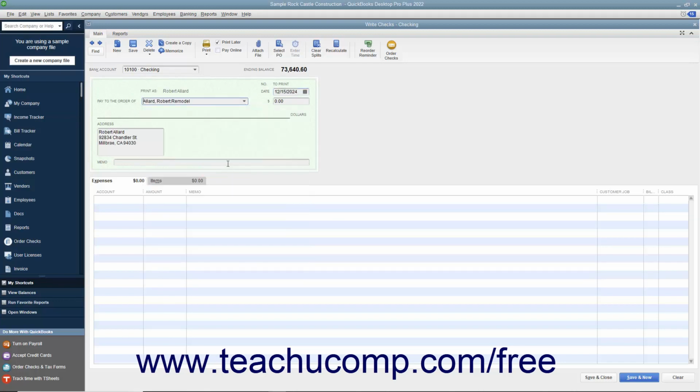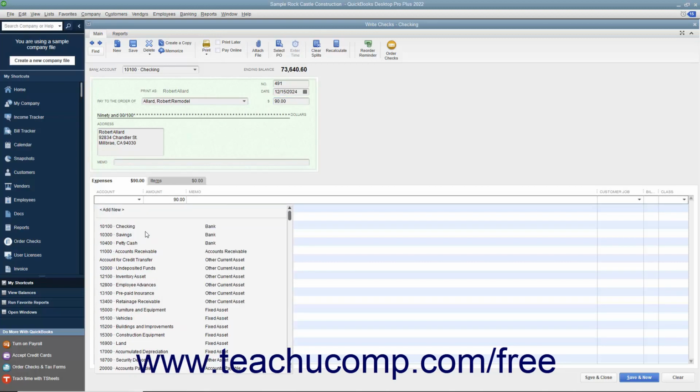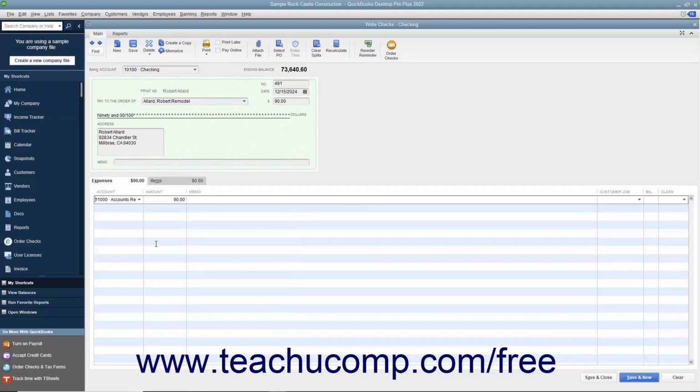If you will be printing this check, then check the Print Later checkbox in the main tab of the ribbon at the top of the window. Enter the amount of the credit refund into the Dollars field. Then set the account in the Expenses tab to Accounts Receivable. Save and print the check and give it to the customer.